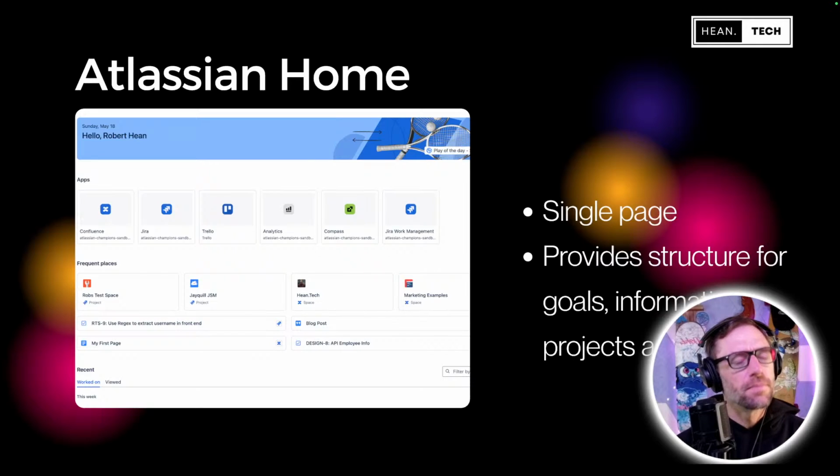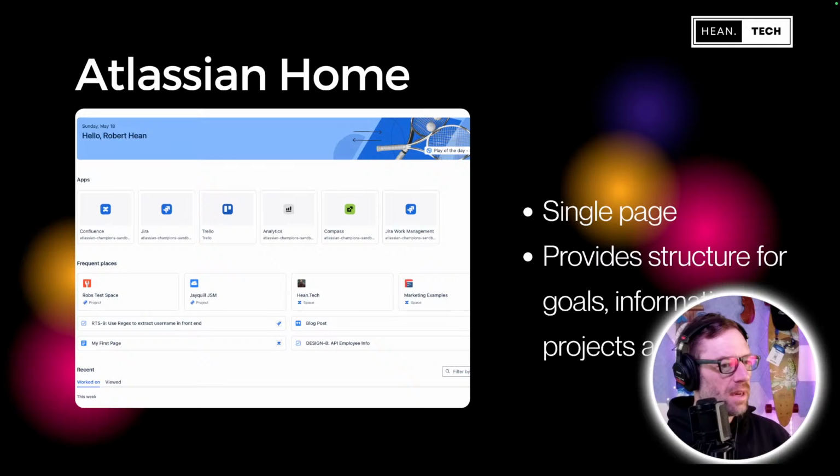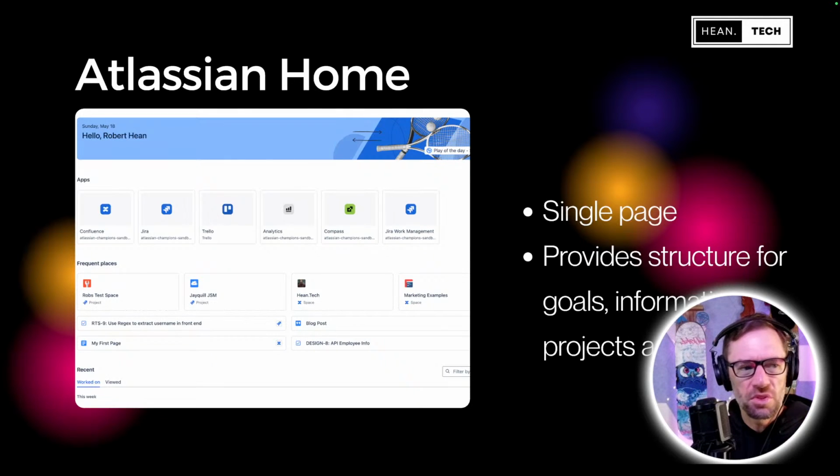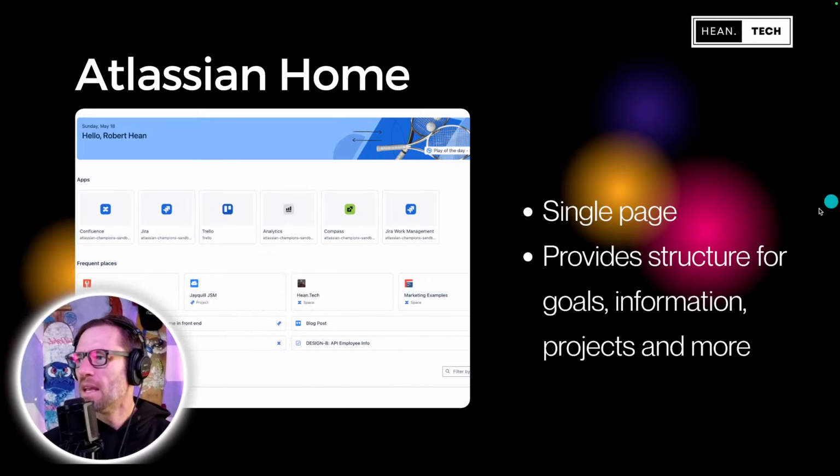That's the wrong slide. Now, there are some other products, I don't know if I can call this a product. There's Atlassian Home, which I didn't know was a thing. It's a homepage for me across Atlassian, and it gives me a single spot to go to see all the apps I have access to, all the things that I'm doing, the frequent things I'm accessing.